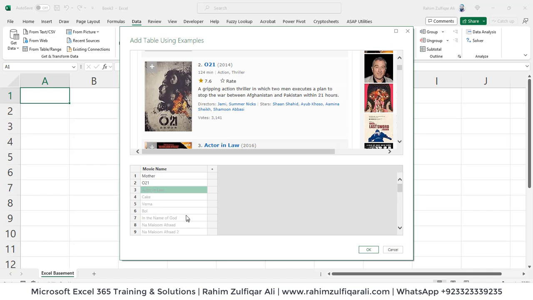Now when you provided two initial names of the movie, it has listed them down, and let's scroll down till the end to see. So you can see there are 39 records as I mentioned on the URL. Now what we want is the duration, so let's click on this plus sign. Let's rename this column as duration.